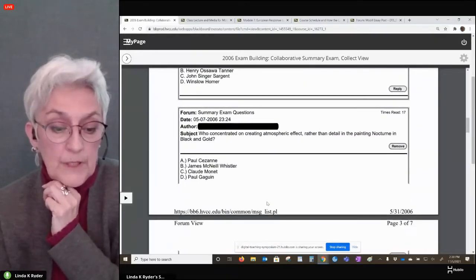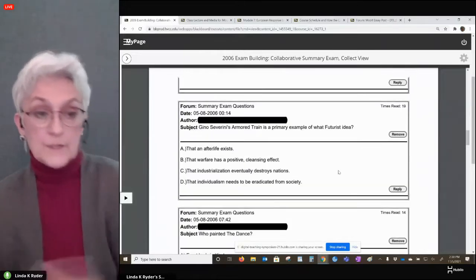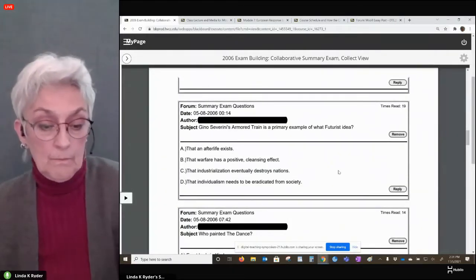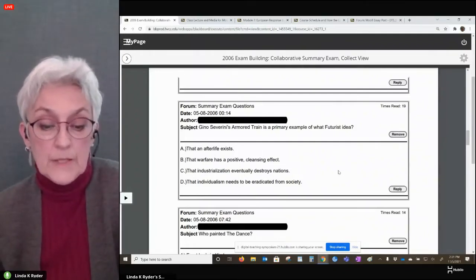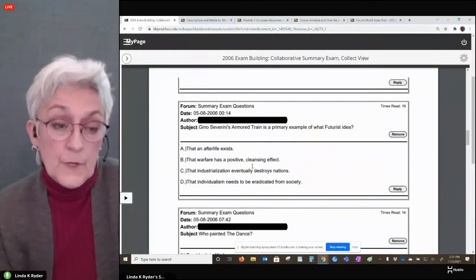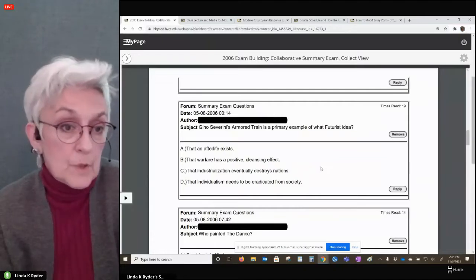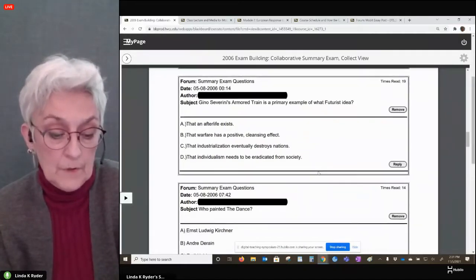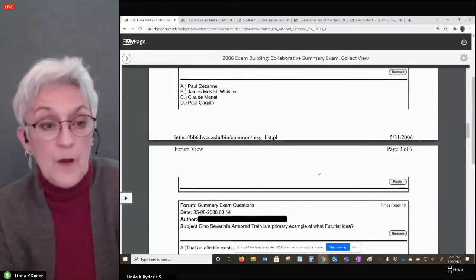I was really pleased to see that some of these were not just factual, like who did this painting, but "Gino Severini's armored train is a primary example of what futurist idea." These are pretty advanced concepts for community college students. So I was impressed with the level of the questions that were created, and they became 25% of the test.